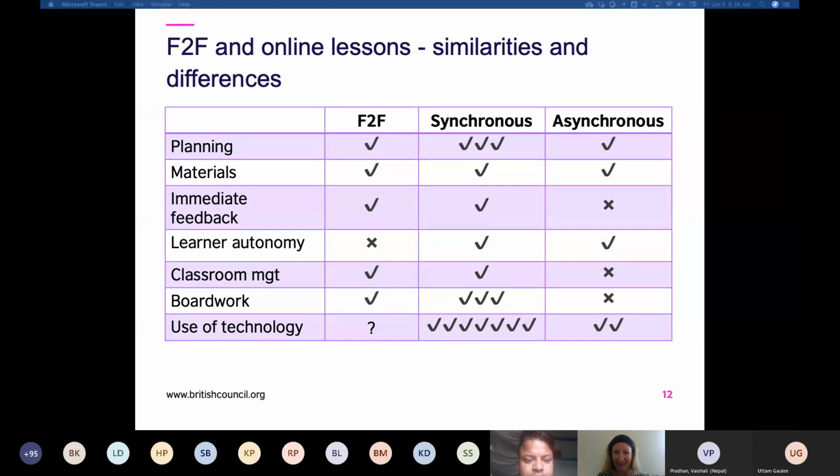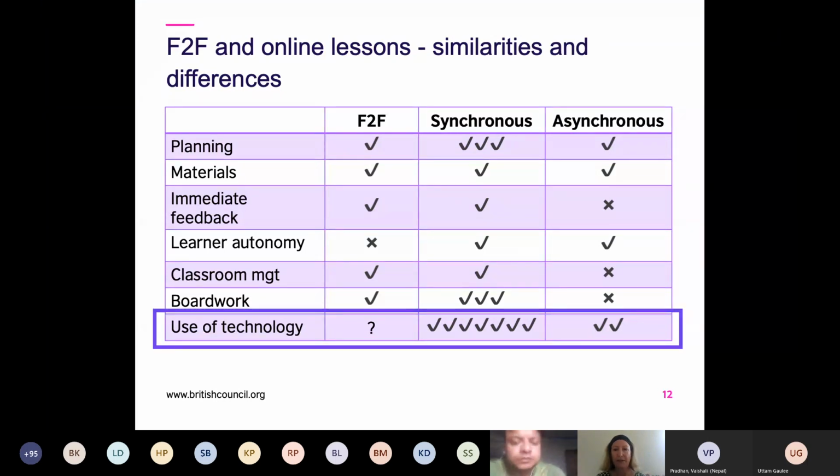Well, the use of technology is the biggest difference, as we can see down at the bottom there. We do use some technology in our face-to-face lessons, but in synchronous lessons, we are using a lot of technology, and the students are using technology. This is a very new aspect for many of us. In an asynchronous situation, a lot is the same, but we don't need to do any classroom management. Perhaps we need to take more record keeping, and we don't have any use of the board in an asynchronous session. So I'm going to move on now to have a look at some of the differences.